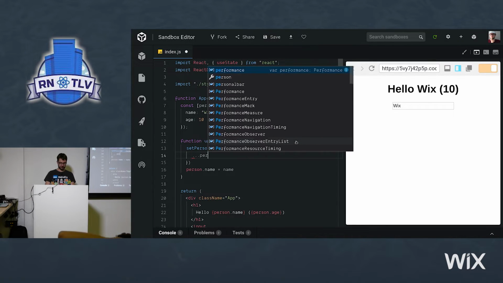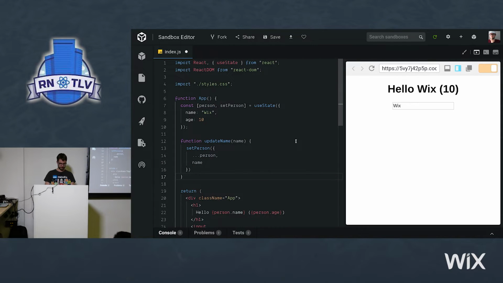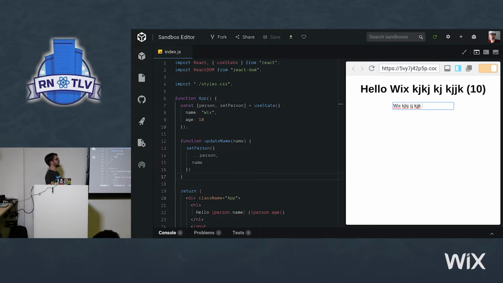And take the previous person and just replace his name. And ideally, if I did everything right, this should work. So now we have state in a function component. What's the point with the state component?